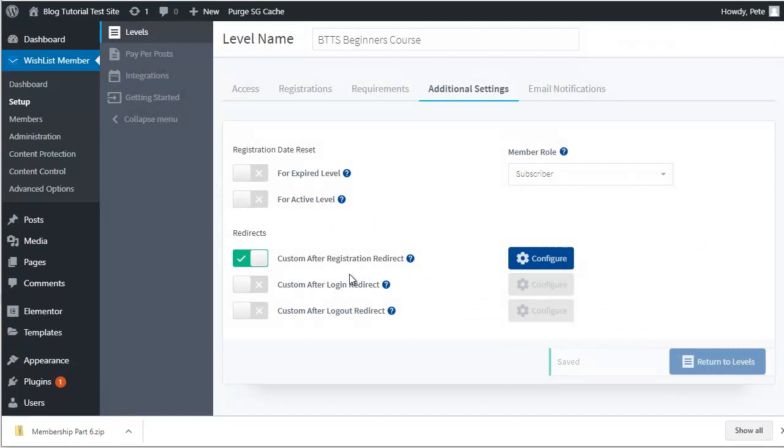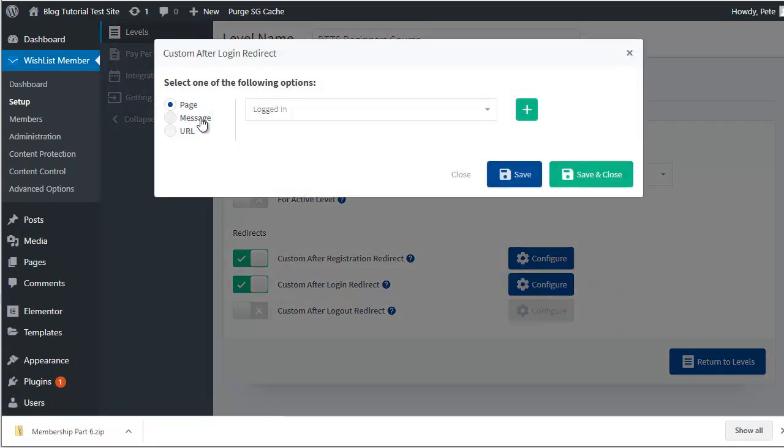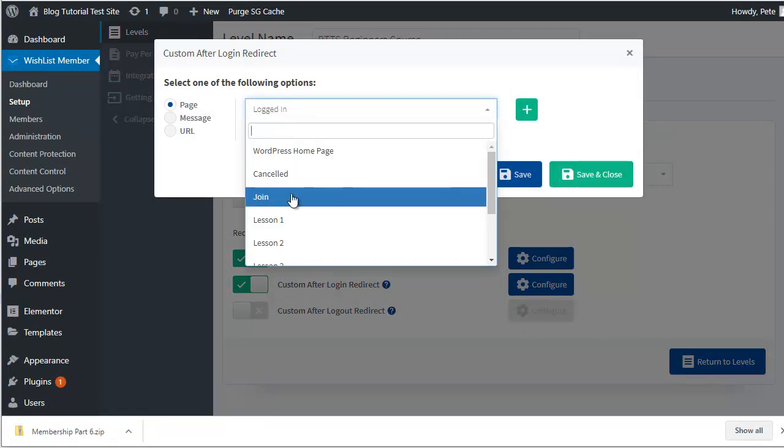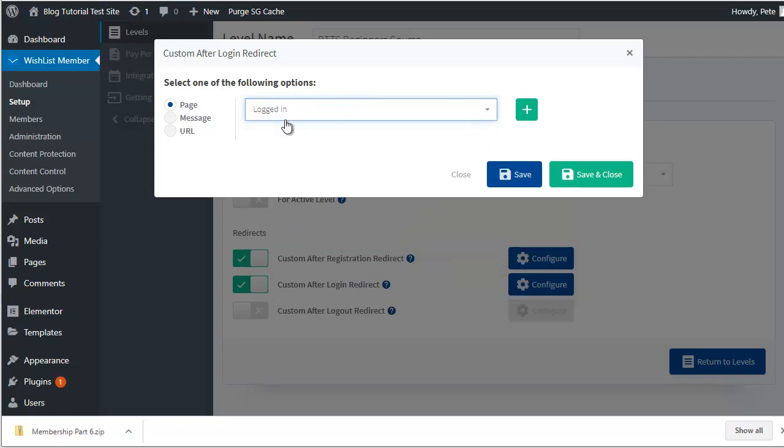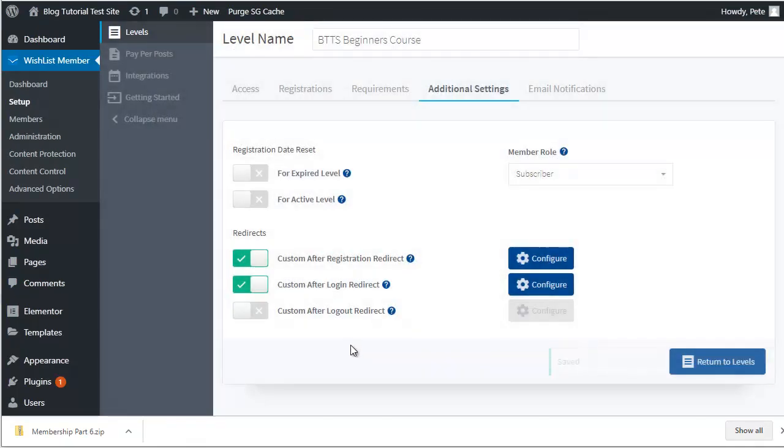Now for setting the page where they go to after they log in, so this is every time they log in, do we want to send them to a specific page? So if we enable that, I'm going to send them to my logged in page, which is actually already set. So I'm going to send them to the logged in page that I created. Click save and close. So after they've logged out, we can send them to a specific page as well.